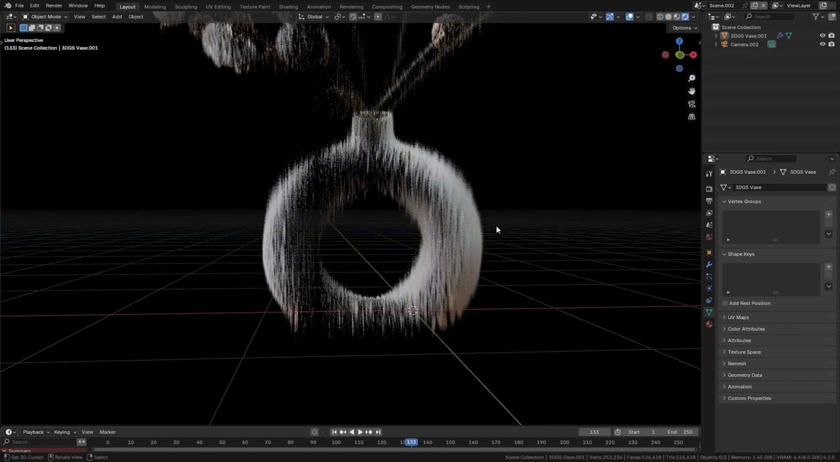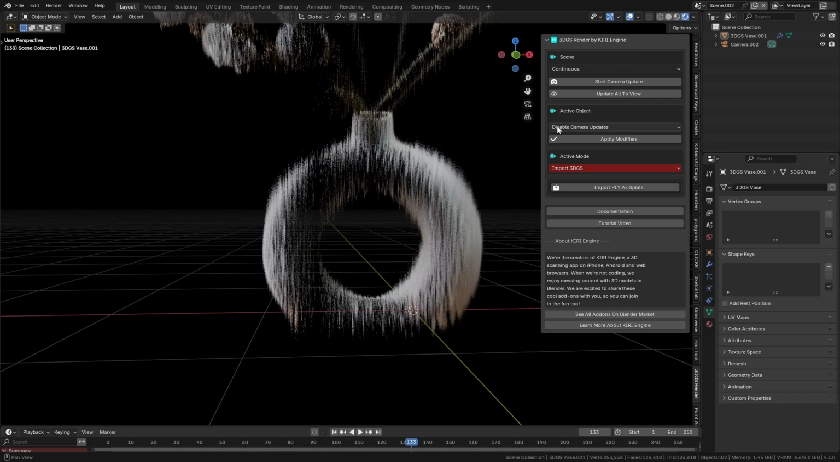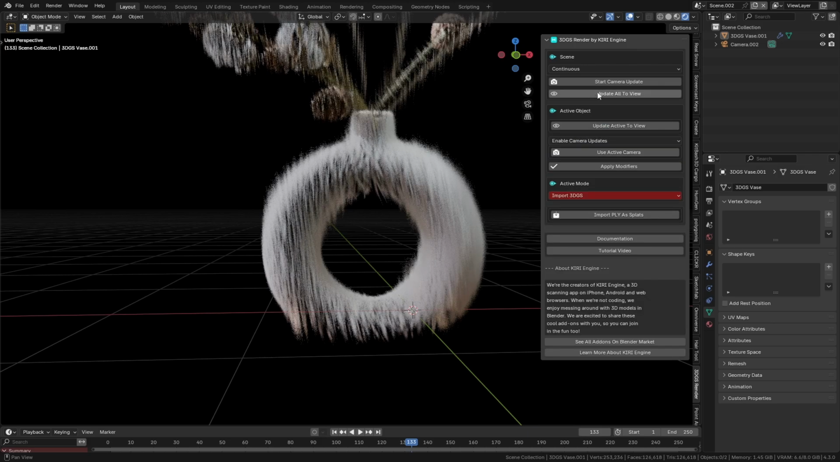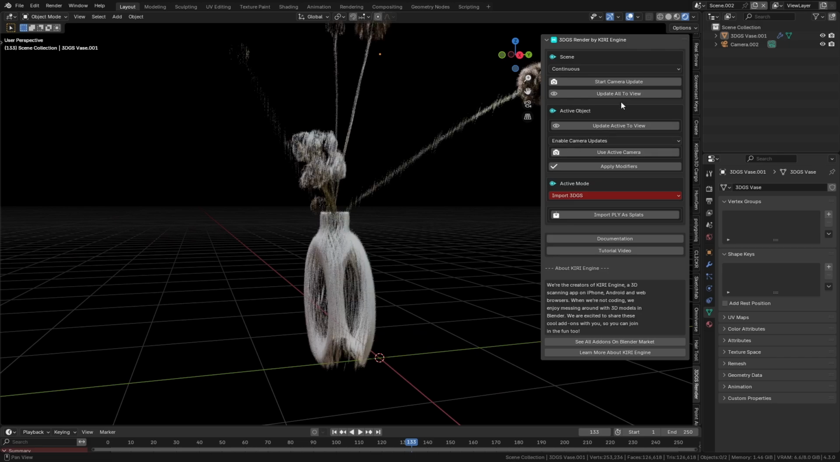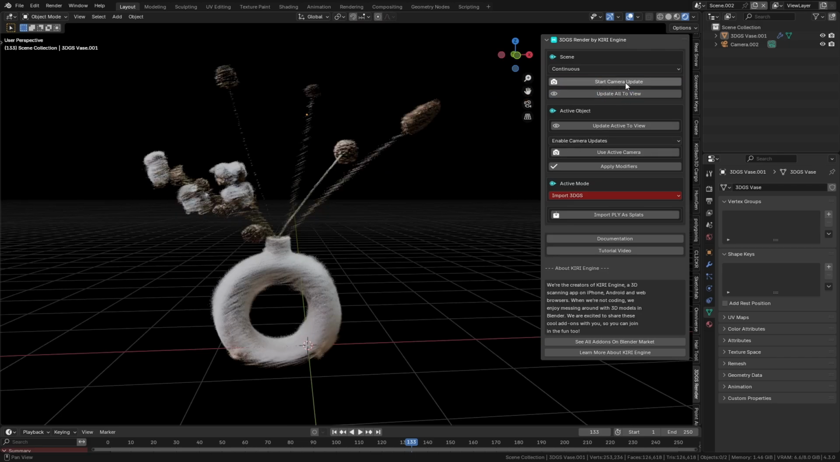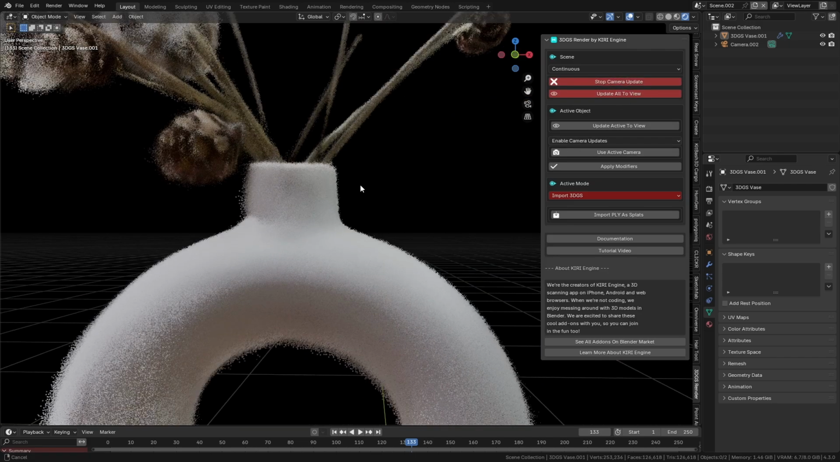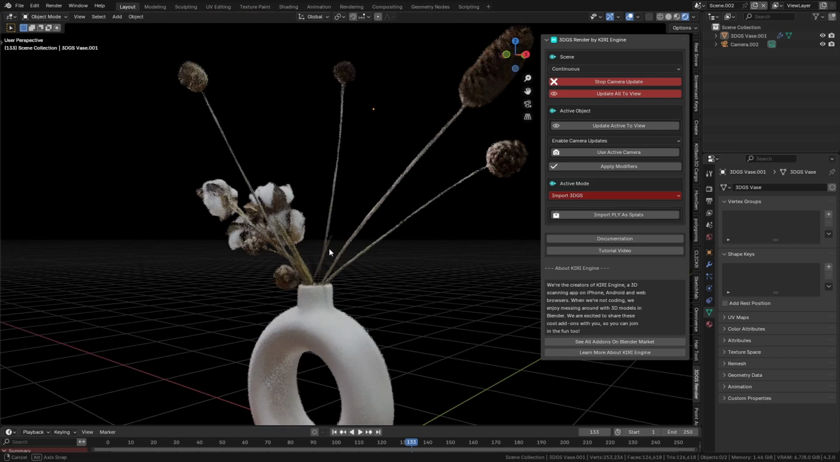One quick tip, when you first import the splats, they won't automatically face the camera. To fix this, select Enable Camera Updates from the dropdown and then hit Update All to View whenever you move your viewport. For real-time updates, you can enable Start Camera Update, though it will slow down your performance by quite a bit. And now for the best part.